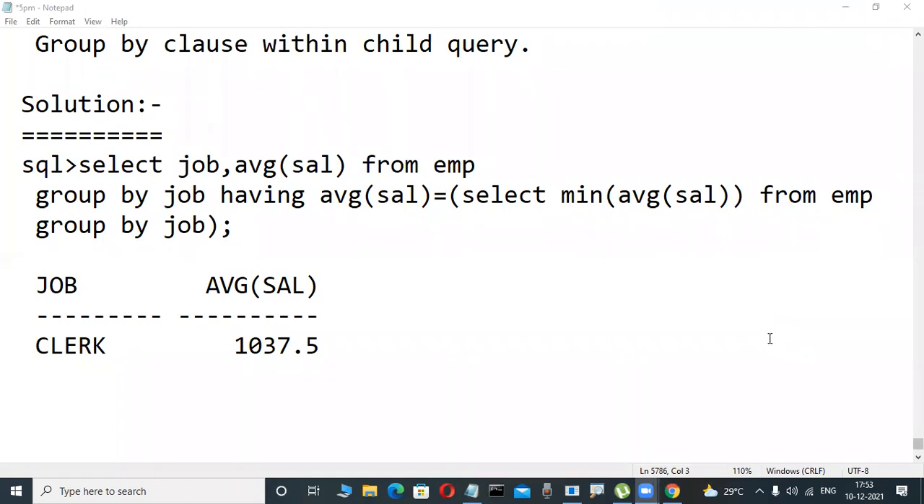Only the parent group by column we are using, not any other column. If we use job or department number, it won't work.